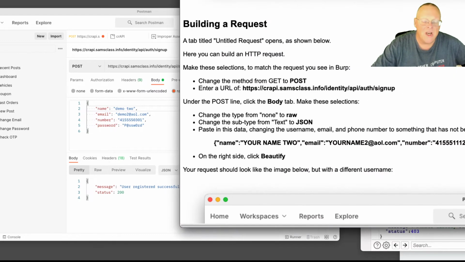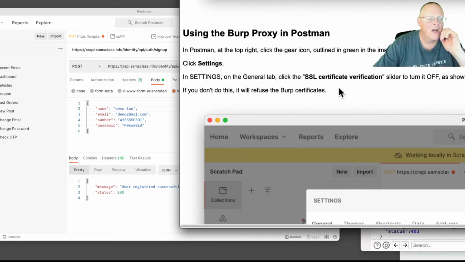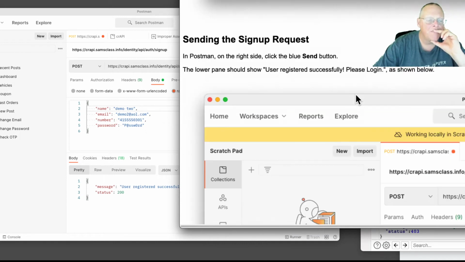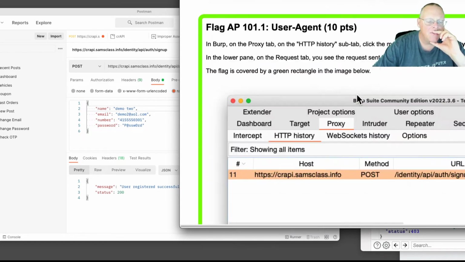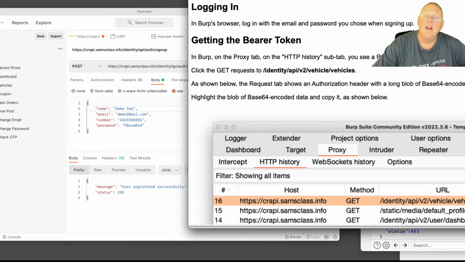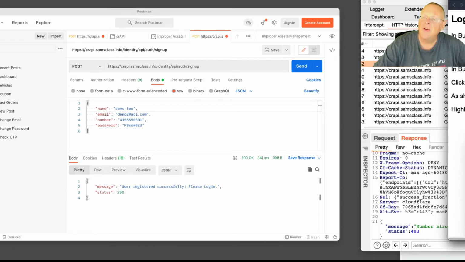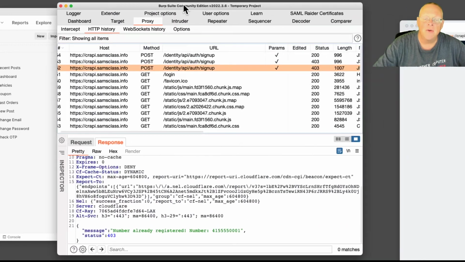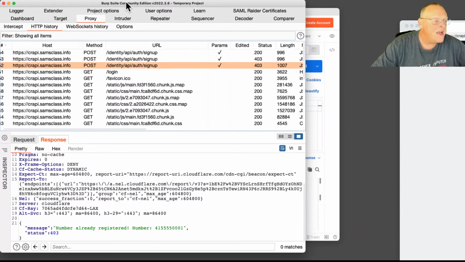All right, so now that we know how to build a request, that was the sign up request. All right, now we need to get the bearer token. Now, this was the only thing you can do without being logged in, is just load the web page and create an account. But now we want to move on to performing authorized activities after you've logged in. So let's go back to Burp and get the authorization token, which sort of thing we've done before.